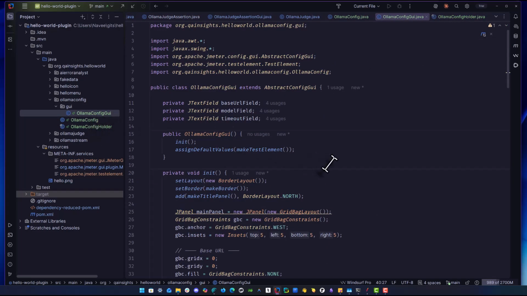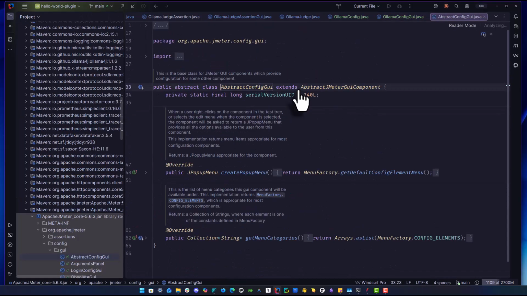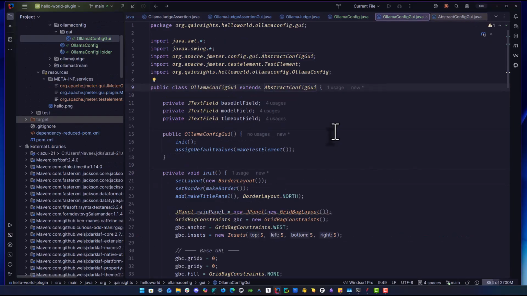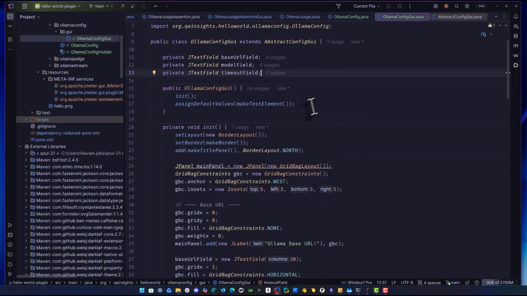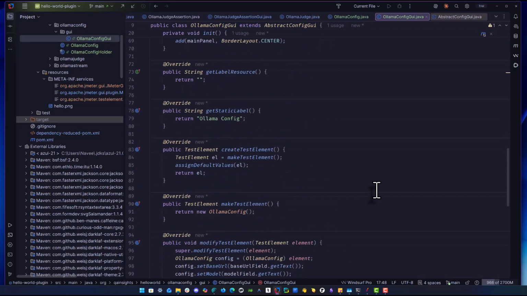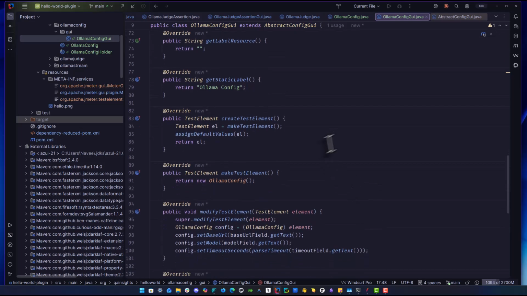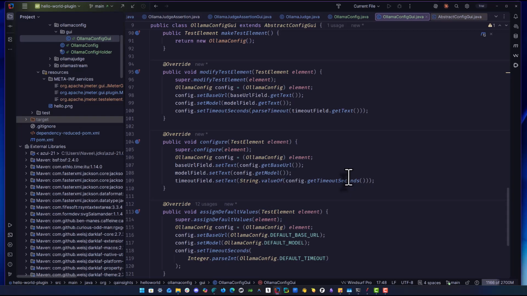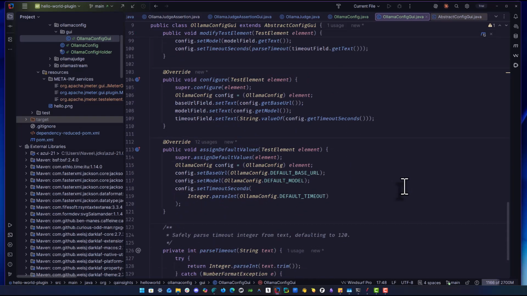Now let us quickly go through the config UI. So here we are extending the AbstractConfigGui. Again, we are going to reuse the similar JMeter classes here. We are going to define all three fields and then the constructor, and then in the init we are drawing all the elements. If you scroll down, again getters and setters, and here we have to implement the mandatory abstract methods. Just like the previous videos, the same thing we are going to implement very similarly for the configuration.